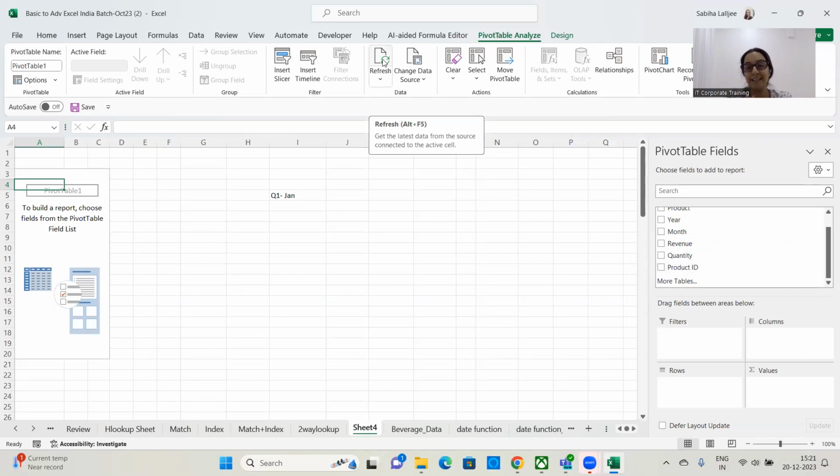Using data in table format is very, very essential, especially if you have new data coming in on a regular basis. Because then all you have to do is refresh your data and all your new items or entries will be collected.